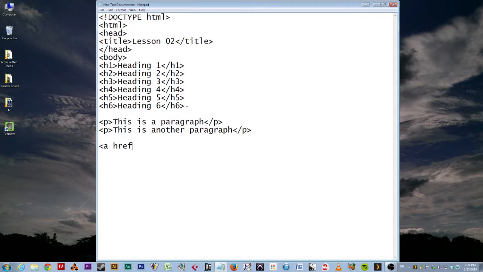href, which stands for hyperlink reference, equals, and now the address for the page. Now, because we're going to a web page that is out actually on the web, we need to type the full address. So http:// and then www.howtoons.com, and then end the quotes, and then we can end this part of the tag.